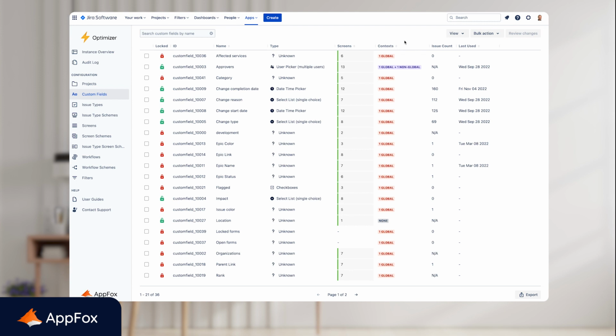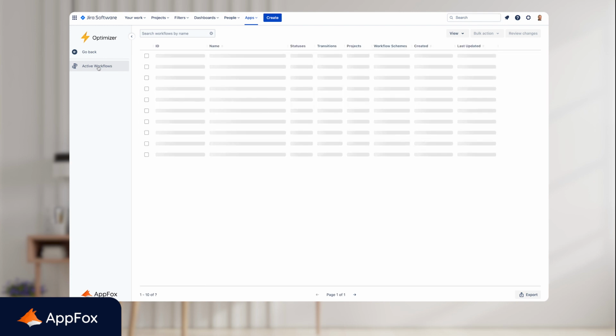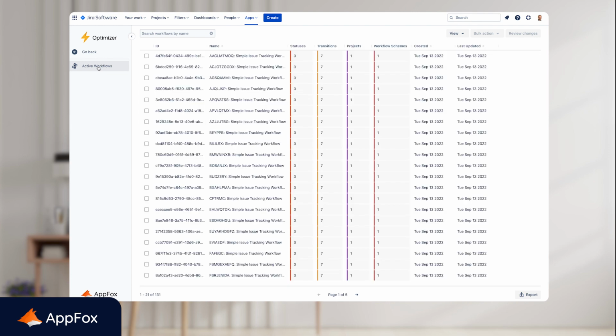As I mentioned at the beginning, there are other Smart Tables available, and you can easily access these using the left-hand navigation menu. For example, if we click into Workflows, you have the Active Workflows table here. Again, Optimizer will populate a lot of the important information relating to active workflows that will help you better understand the active workflows you have in Jira, and also identify any areas that you could optimize these workflows further. And it will also help you understand any areas for improvement in your Jira instance.